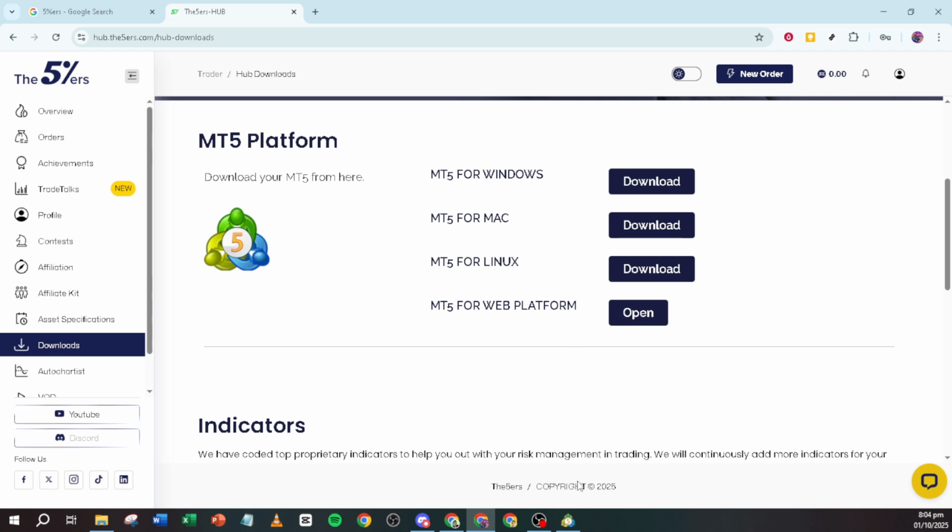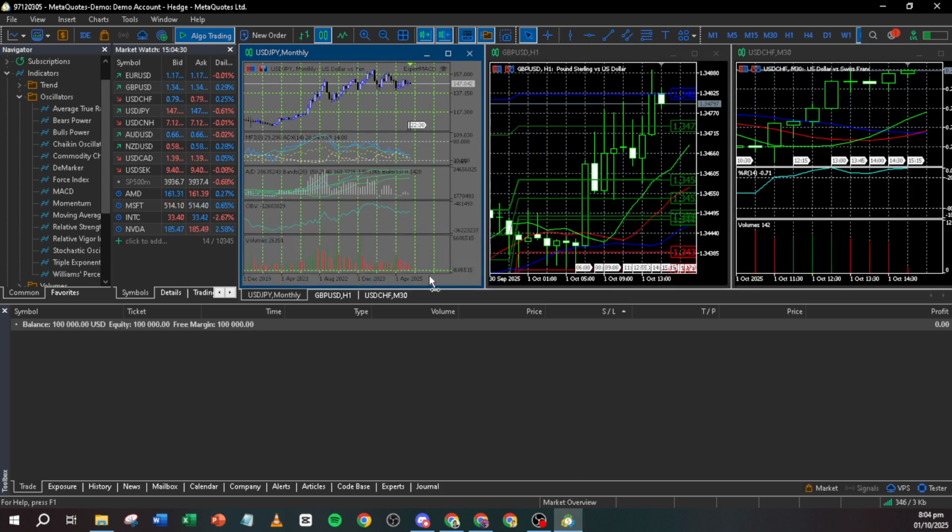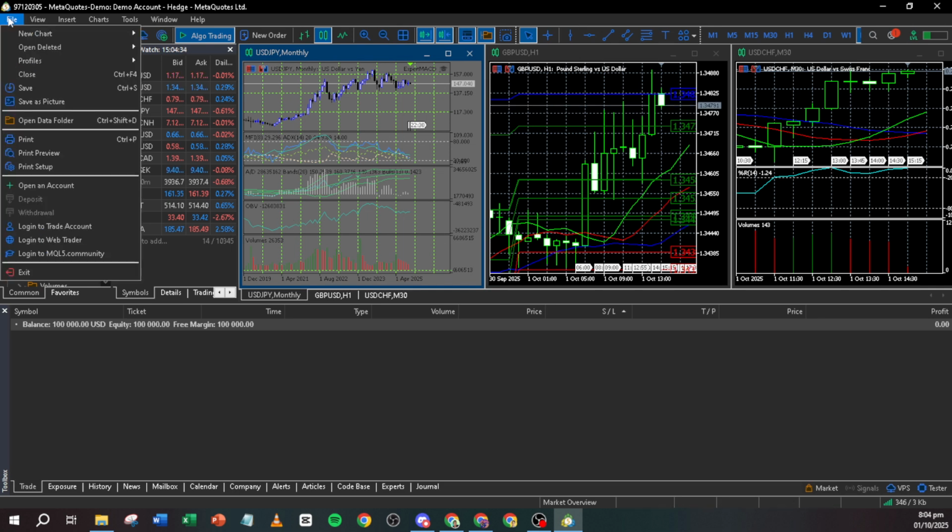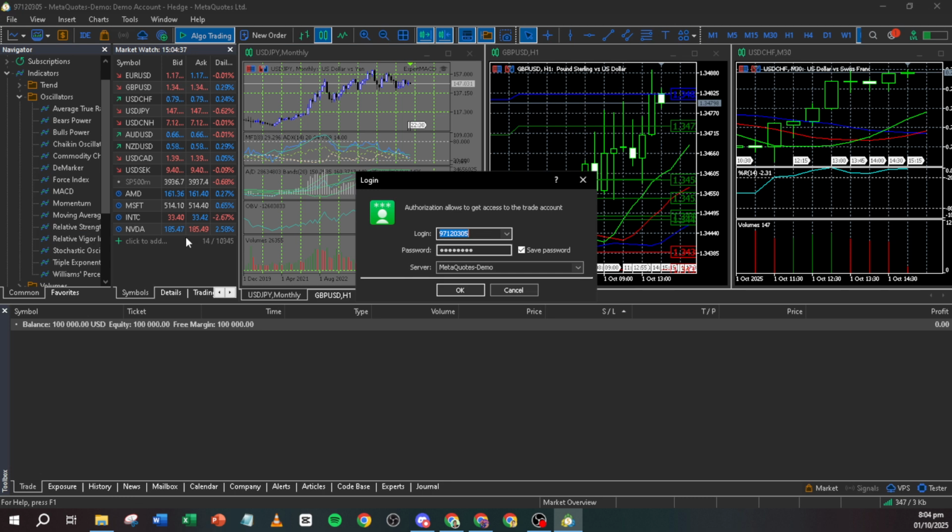After installing MT5, go ahead and open it. You'll want to focus on logging into your trade account. To do this, look for the File menu on the top left corner of the application. Click on it and then select Log into Trade Account. This step is crucial as it opens the door to the trading world inside the platform.